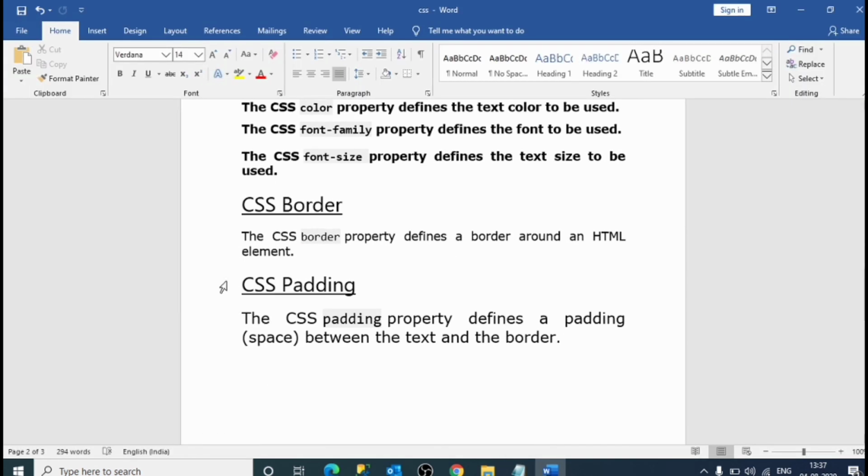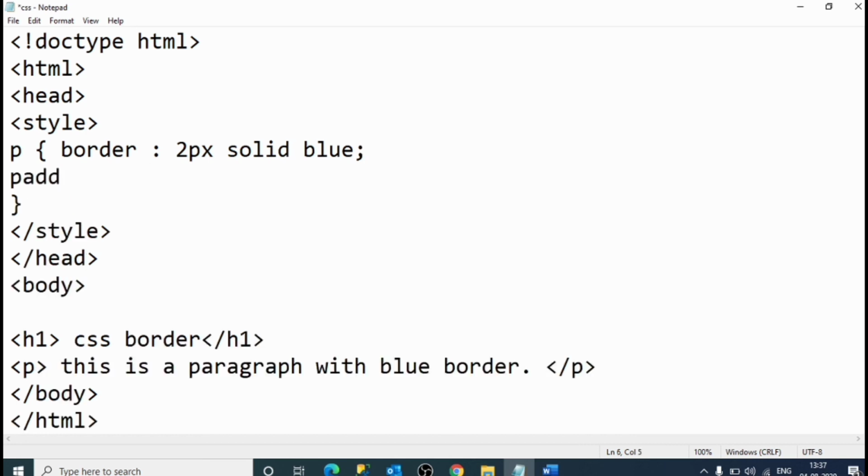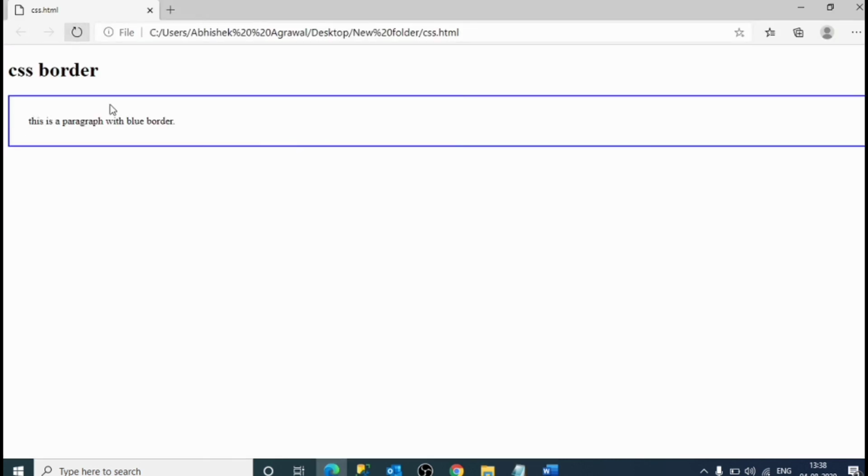Now we will see CSS padding. Now what is CSS padding? Padding means space between the text and the border. It defines a space between the text and the border. Now we'll write a small code to understand CSS padding. So, padding 30px. Just save it and see.